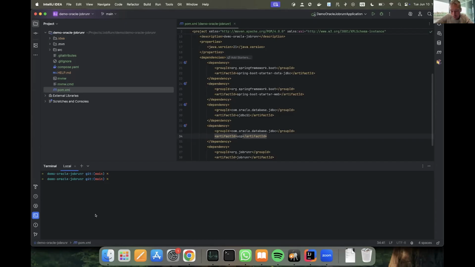And what I did, I'm going to cheat a little bit. I'm going to copy some files over here to make the demo go a little bit faster.